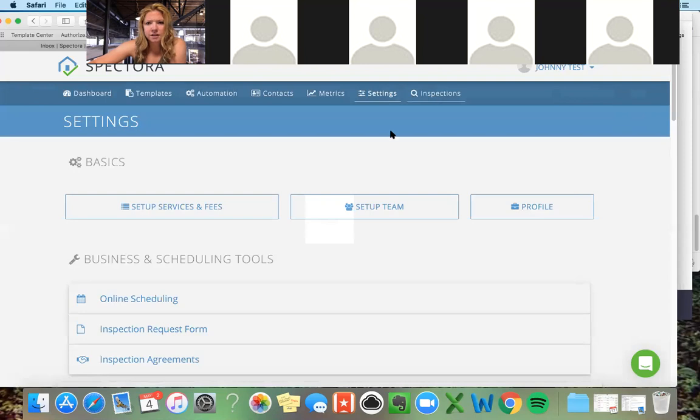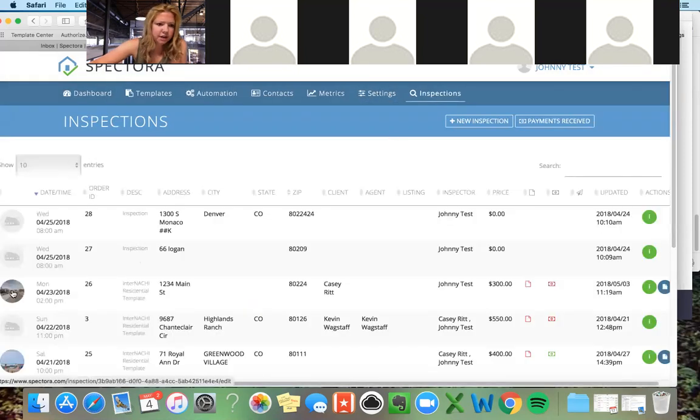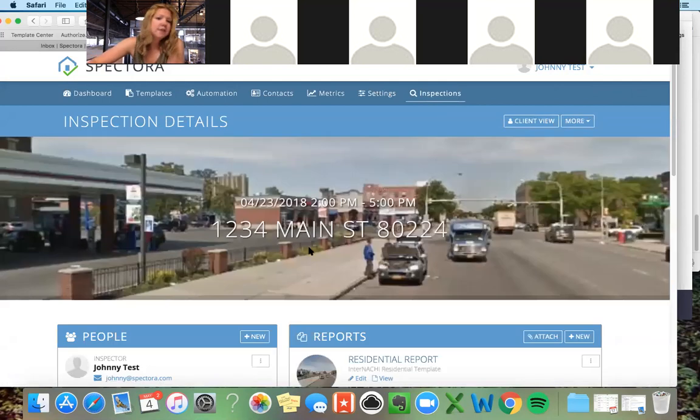Okay, we're flying through still here. Now we're going to look at an actual inspection and go through the inspection details page, and then I will get onto the mobile device. So when you book an inspection, this is the portal that we have for you, the inspector, or for your support staff, called the inspection details page.